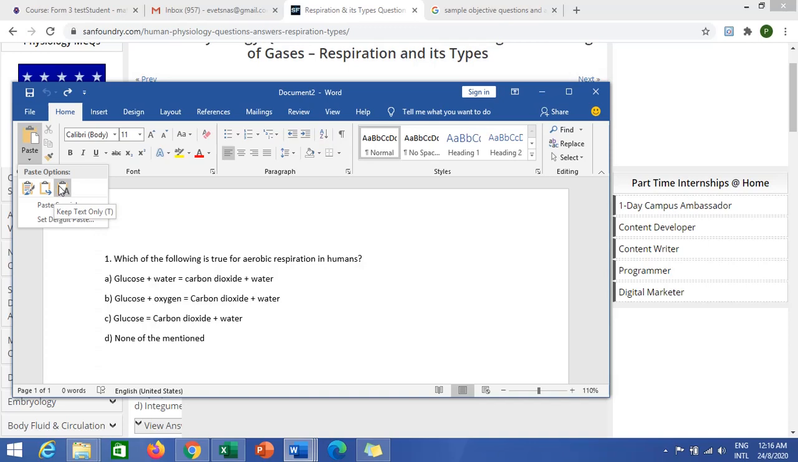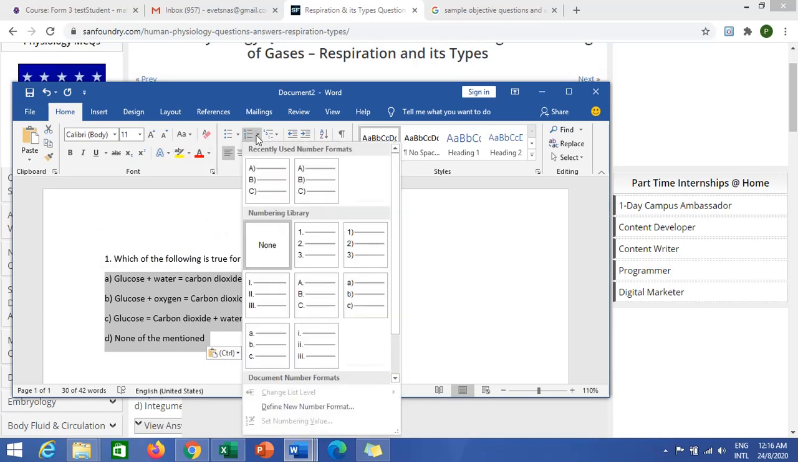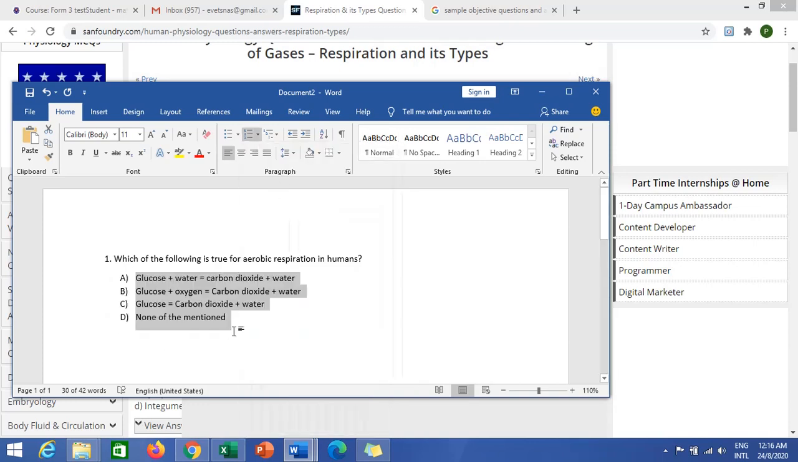It says what? Keep text only. Okay, so once you keep the text only, you can now change this one this way and then pick your formatting text. We want to have it appear like this. Okay, so we make it appear this way. This is the standard way for the Akins format.